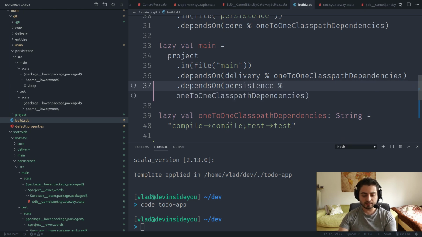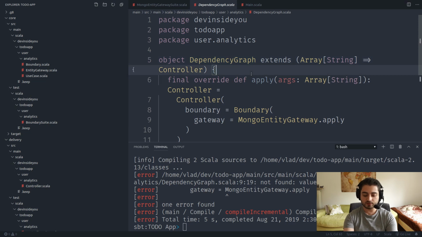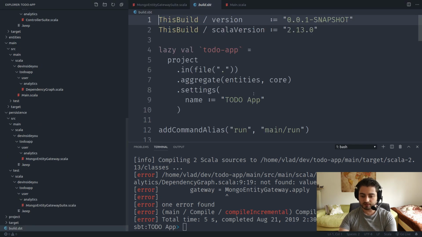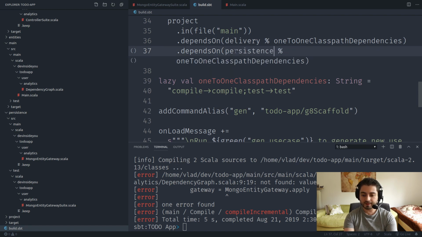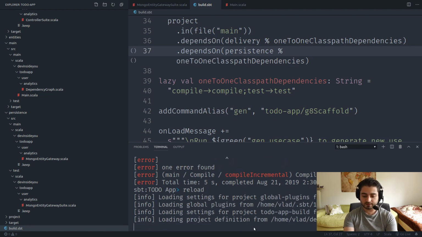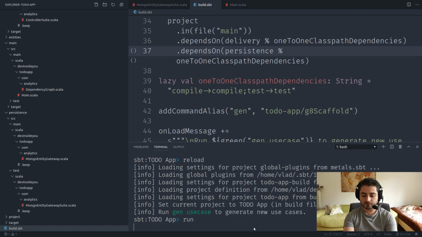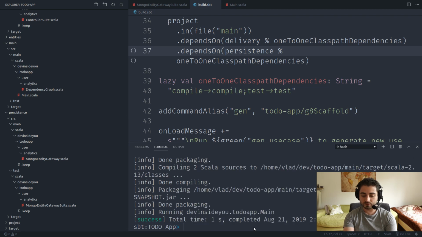All right, so I'm not going to regenerate the whole thing. I'm just going to go into the build file over here as well, build.sbt, and it's persistence. That's exactly what these templates are for. You do it right once and run everywhere. All right, so let's reload. Let's run. And this time it should compile. Yay, it runs. Okay, it runs the DevInsideYou to do app main.